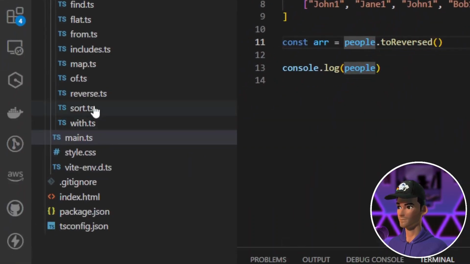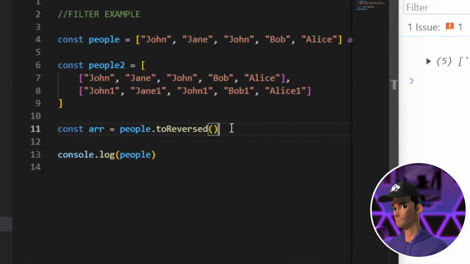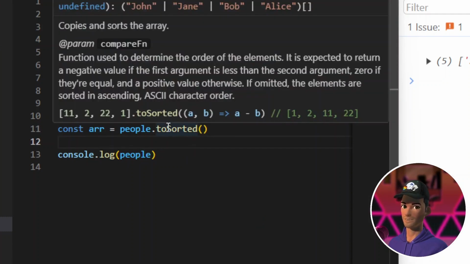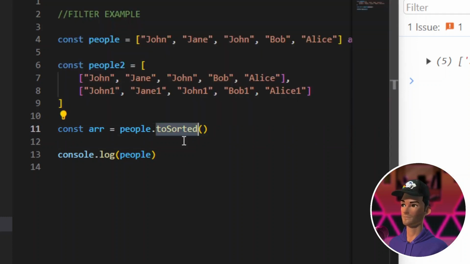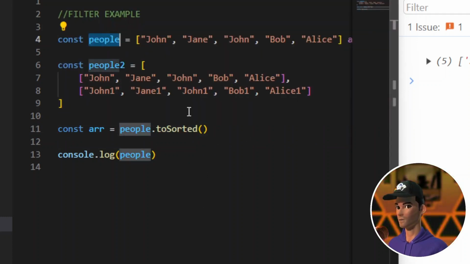The other method we have is the sort method. It is basically what its name suggests. And let's see. This also works like reverse. It does have two variants: toSorted, and it has a sort version as well, which mutates the original one. But in this case, for now, I would be using this toSorted method. And this is the people array. Let's see what the output is.